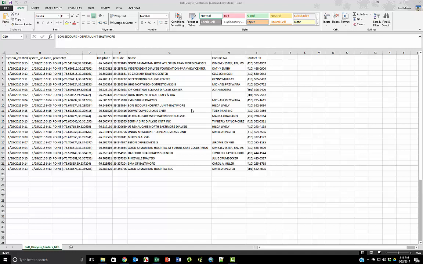And I have it open just so that I can check for latitude and longitude columns, which I can see, and also just to generally familiarize myself with the data set. And once I'm familiar with it, I can close Excel.